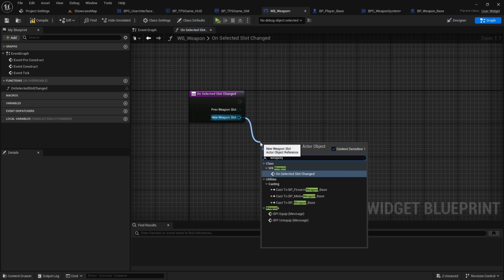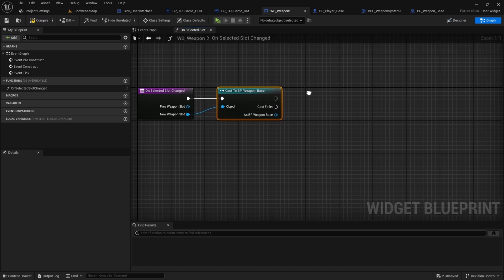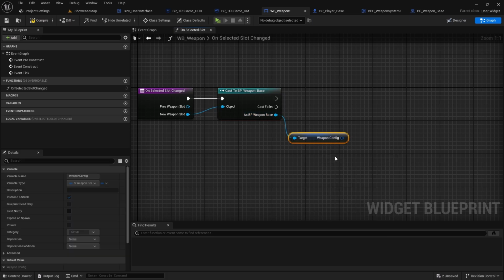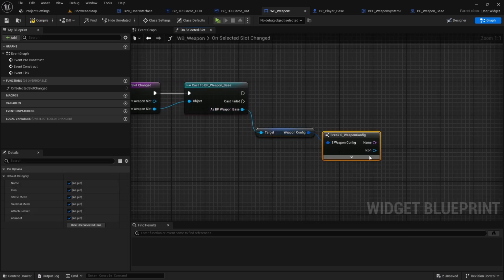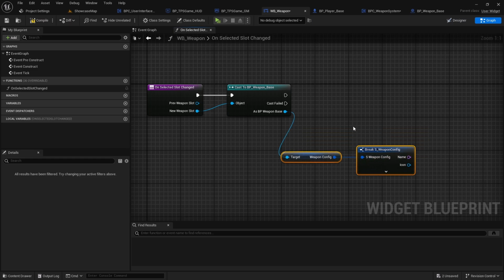So let's cast for weapon base, right? Make sure it is weapon base because it is the parent actor that we inherited for each child instance of the weapons. So make sure it is the parent actor, which is weapon base. And then now we have the access for the weapon config, right? So I can break it and see what is the icon that we have, right? And we have the access for that specific instance.